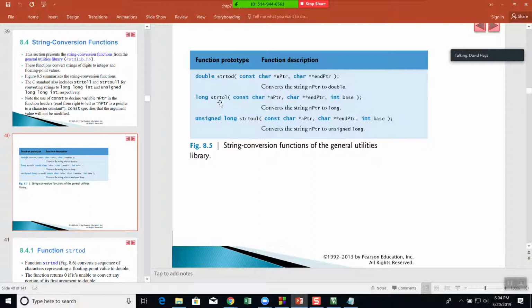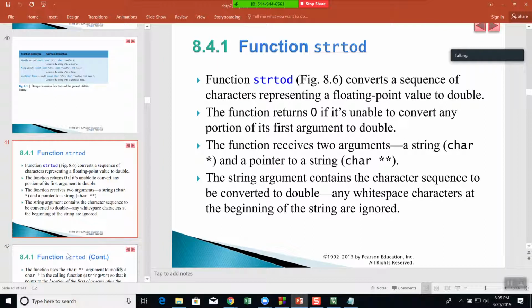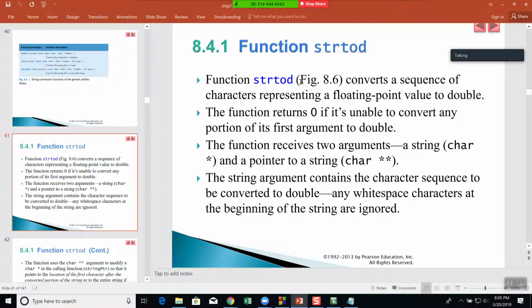Here we've got string to long, strtol, so that converts that. String to unsigned long. Now again, this tells you what to expect. This says it should be a double, and this says I'm passing in an array of characters. strtod, string to double, converts a sequence of characters representing a floating point value to double. It returns 0 if it's unable to convert any portion of its first argument to double.